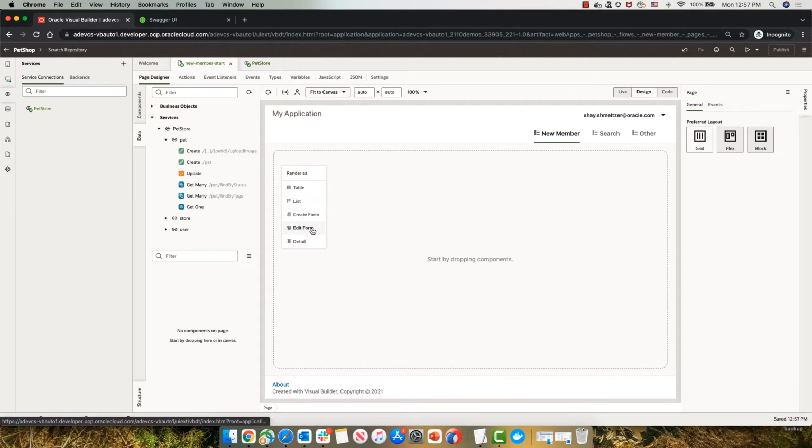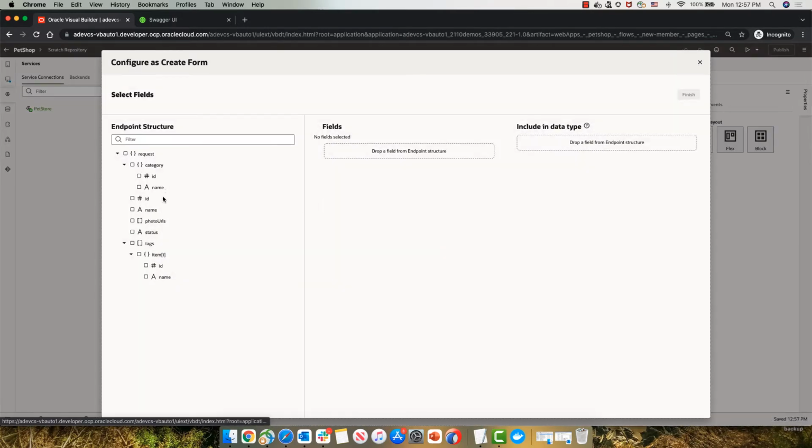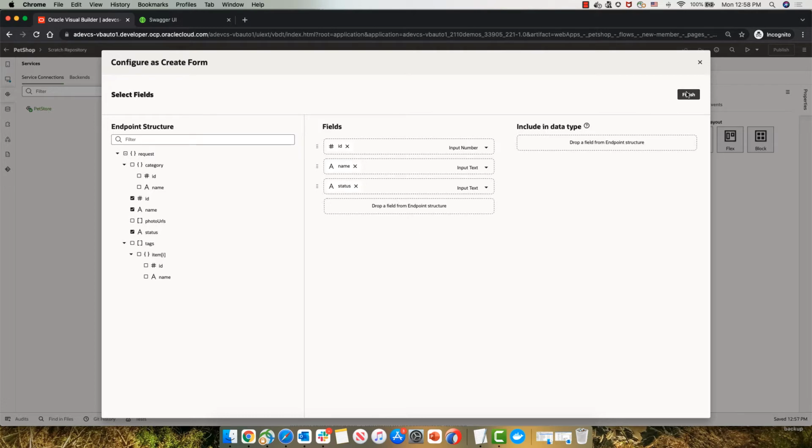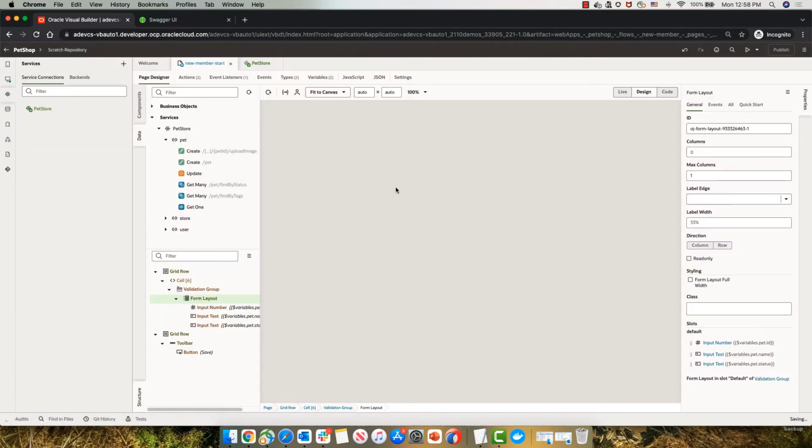And this would help us by allowing us to, for example, create the create form. So this would be mapped to the create pet. And then we can choose which fields to show. So let's put in an ID, name, and status. So this allows us now to create a new pet in our inventory.